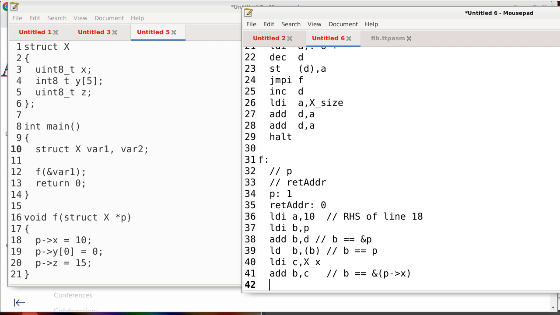What else should I be doing with register B? B is the address of member X of the structure that is pointed to by P. And what am I going to do with it? Put a 10 into it, right? And the 10 is already in register A. So that means at this point, I just need an STBA. Is that okay?